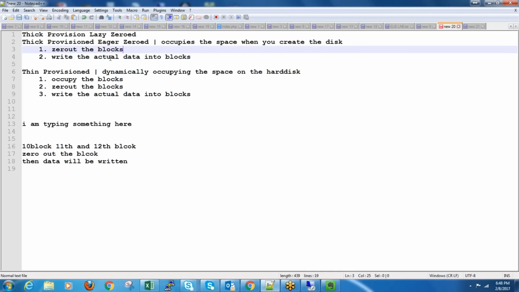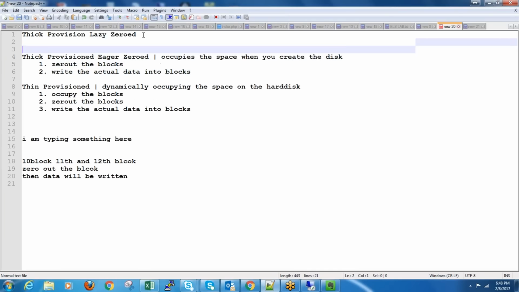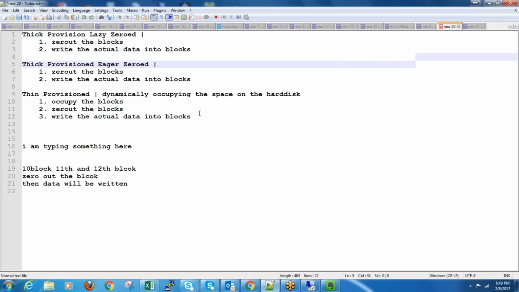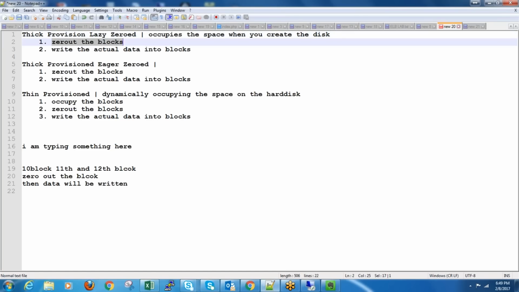When you try to write the data, these 2 steps are involved. Well, the third one is similar to your thick provision, but for lazy zeroed, sorry, I'm so sorry guys, it is for your eager zeroed, sorry, for lazy zero, when you create the hard disk, it occupies the space. Okay, and the next 2 steps are involved when you are about to write the data.